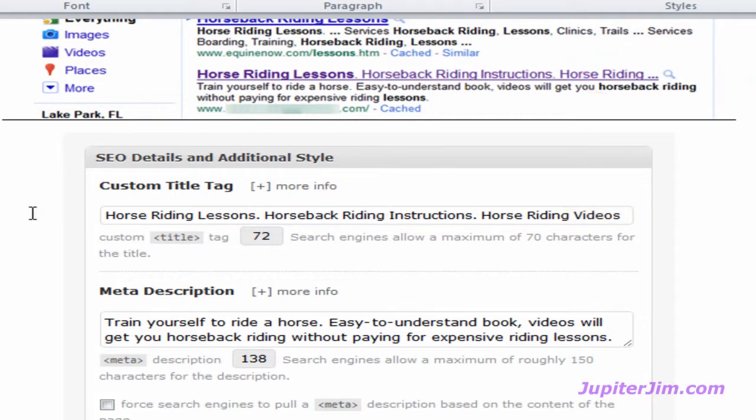Also, just as a little point of interest, when somebody goes to bookmark your post or add that post to the favorites, the listing that it gives is the text that you have in the title tag, okay?